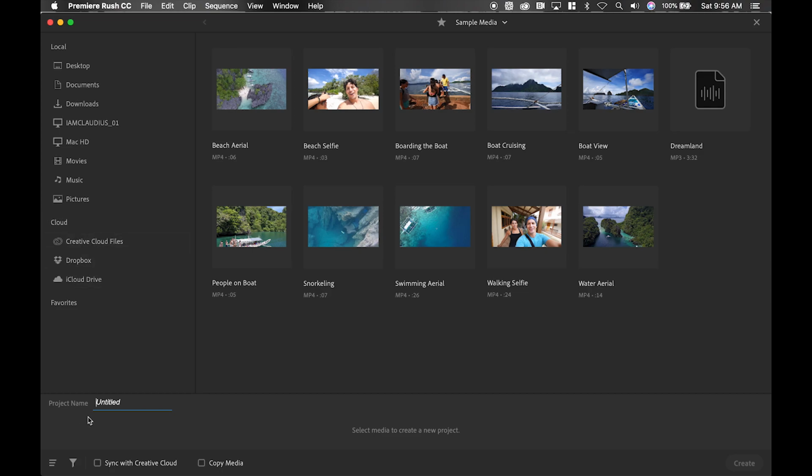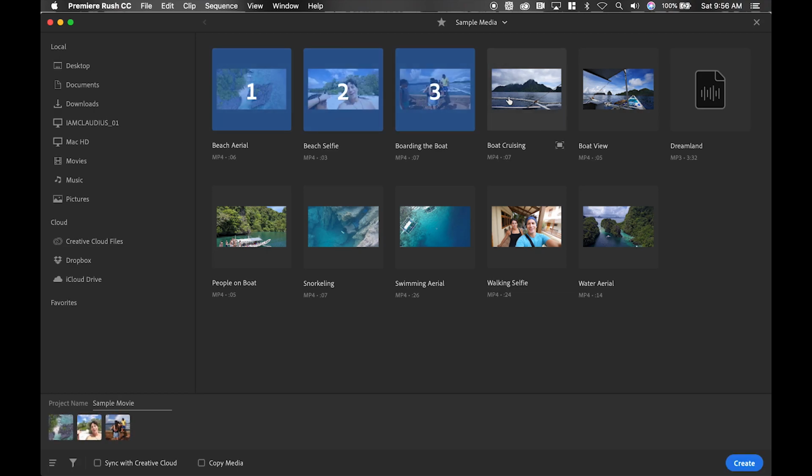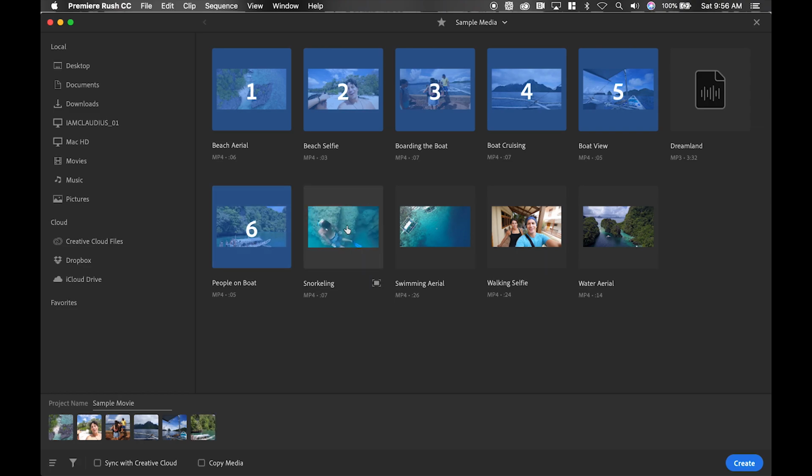On the left hand corner is your project name. I'm going to go ahead and call it sample movie. And then what you'll do is select media to create a new project. So what you'll do is just grab your clips, and as you can see, it numbers them in the order that you click them. You could always rearrange them. I'm gonna go ahead and just add those there.